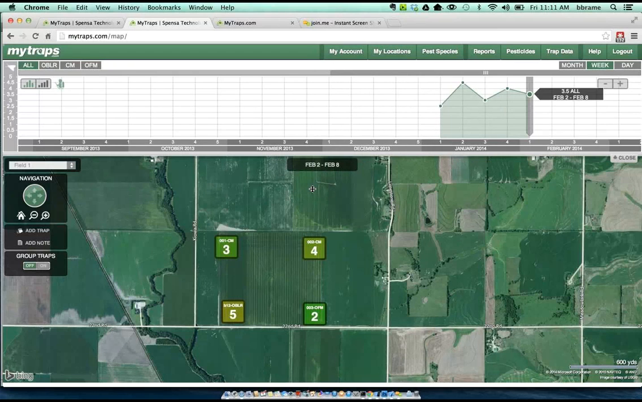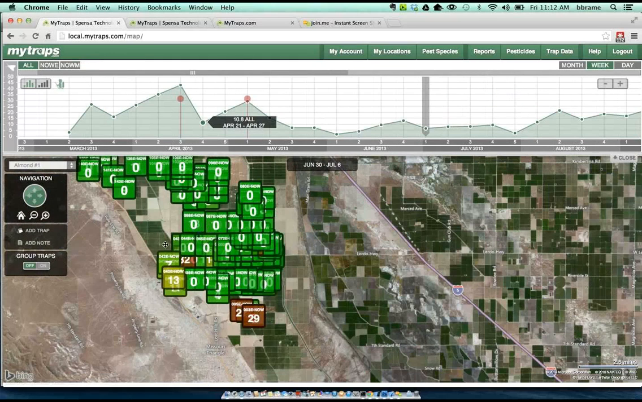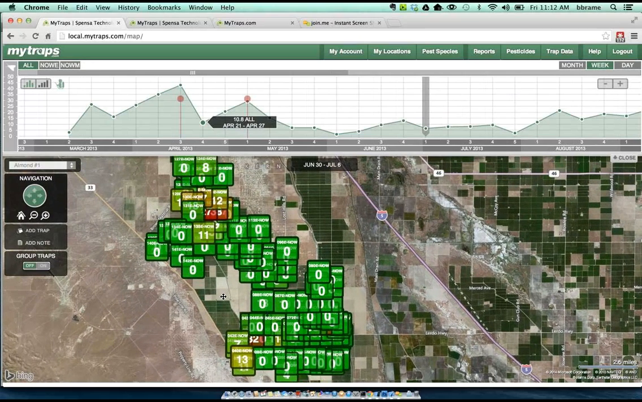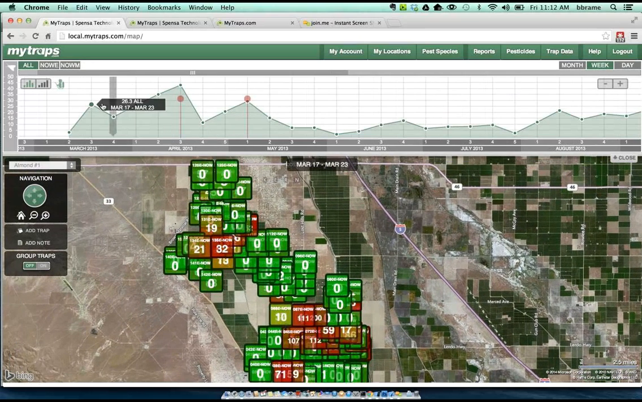Over the course of a growing season, you're able to build up quite a lot of data. So what I'm going to do is pull the cake out of the oven and show you what it'll look like at the end of a growing season. This is the location in California. These are navel orange worms that we're looking at here.